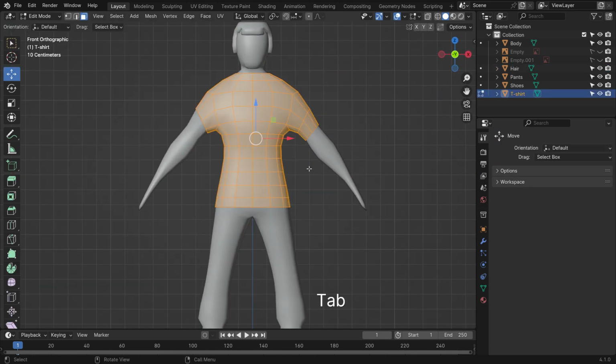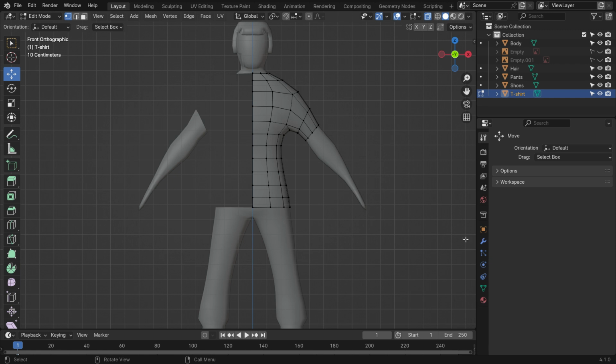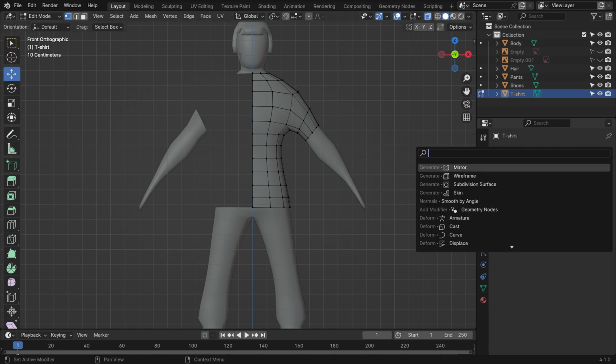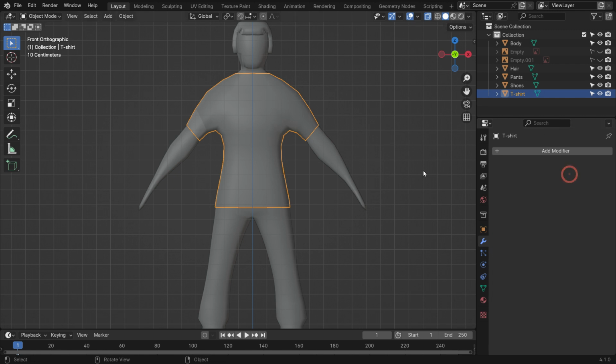Select the shirt, switch to edit mode, select the half of the shirt, and delete the vertices. Add a mirror modifier and enable the clipping option. Go back to the object mode and apply the modifier.